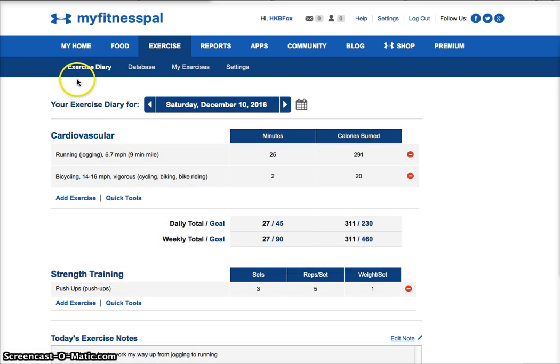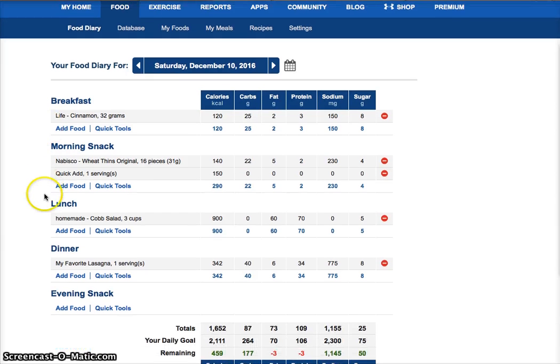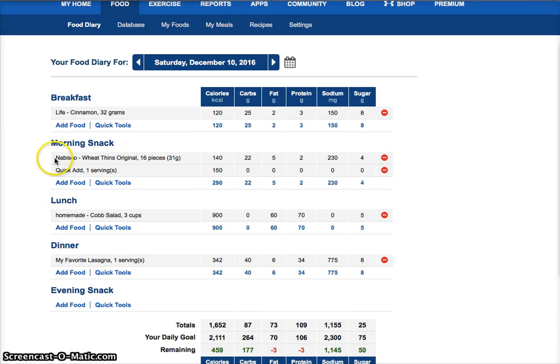On to next, I'm going to look at my food diary right here. Here's breakfast. I added Live Cinnamon. That is actually what I ate this morning. This is what I used on the app. When I scanned the barcode, I scanned my Wheat Thins and it popped up right here. It was really cool. This was my quick add.